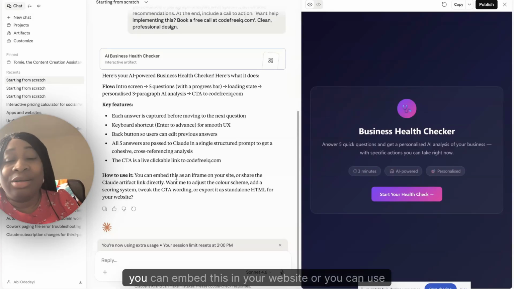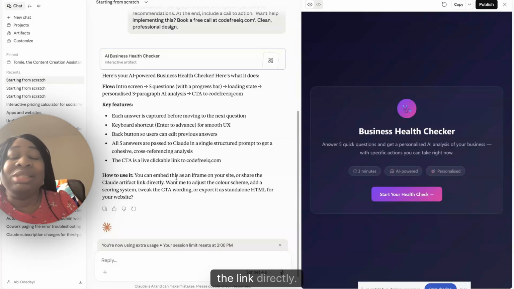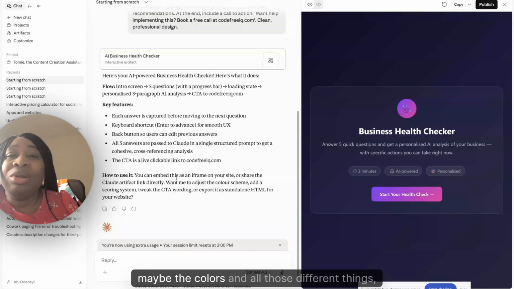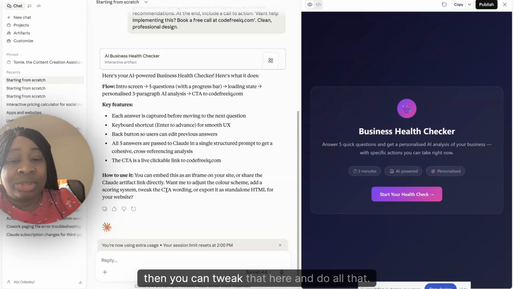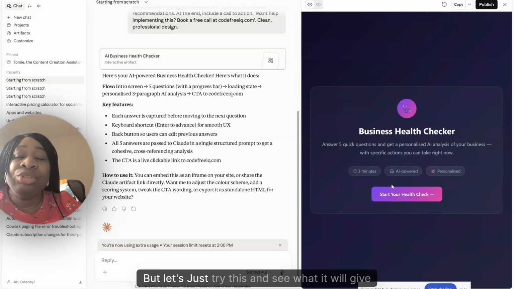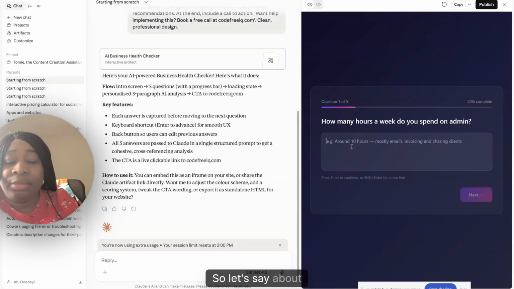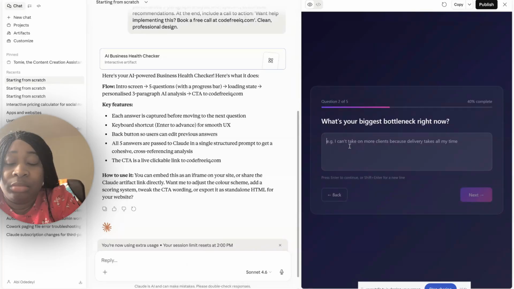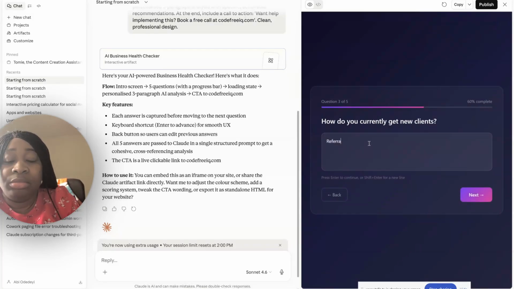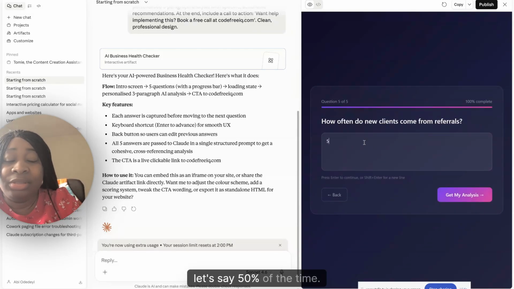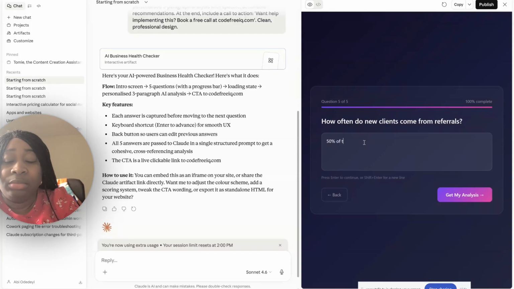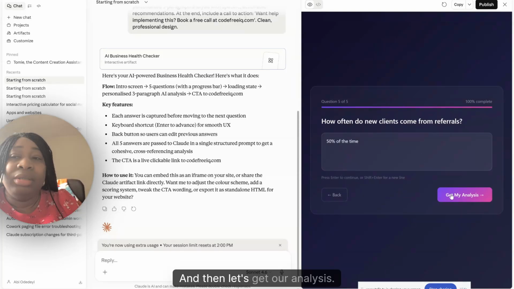Just like I said earlier, you can embed this in your website or you can use the link directly. And if you want to change anything, maybe the colors and all those different things, you want to make sure that it follows your brand colors, then you can tweak that here. But let's just try this and see what it will give us. So 3 minutes, and let's say about 15 hours. Let's say client comes from referrals. Let's say 50% of the time. And then let's get our analysis.